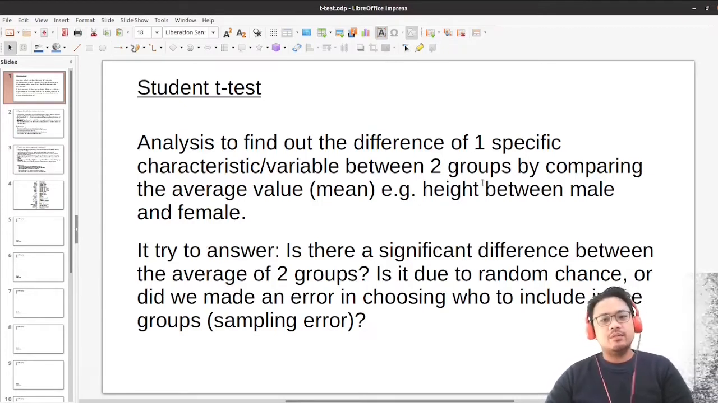So, for example, gusto mong pagkumparahin yung tangkad ng mga lalaki tsaka sa mga babae. So, yun yung student t-test. So, it tries to answer, is there a significant difference between the average of two groups? So, sabihin, gusto mo malaman kung ang isang grupo ba, so for example, lalaki o babae, ay may diferensya sa kanilang height o kanilang tangkad.